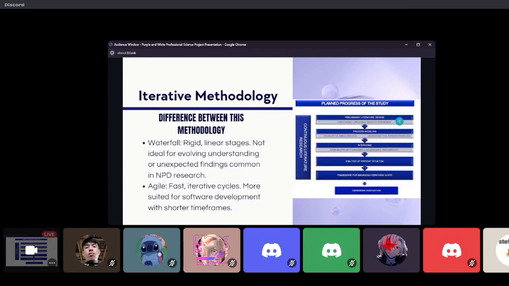Next. The difference between the iterative methodology and the other methodology, which is waterfall, for example, is rigid, linear stages and not ideal for evolving understanding or unexpected findings common in new product development research. And the second one is the agile. The agile is fast iterative cycles, more suited for software development with shorter time frames.